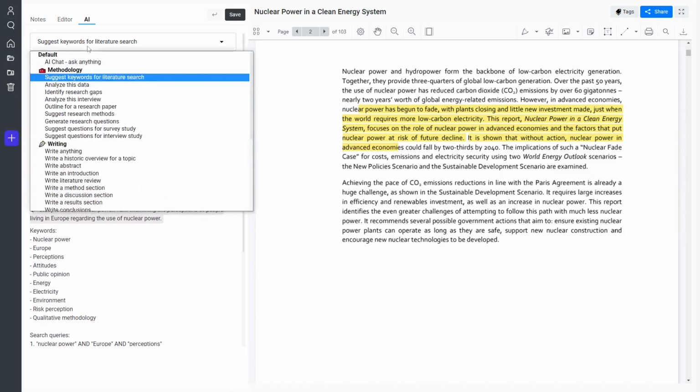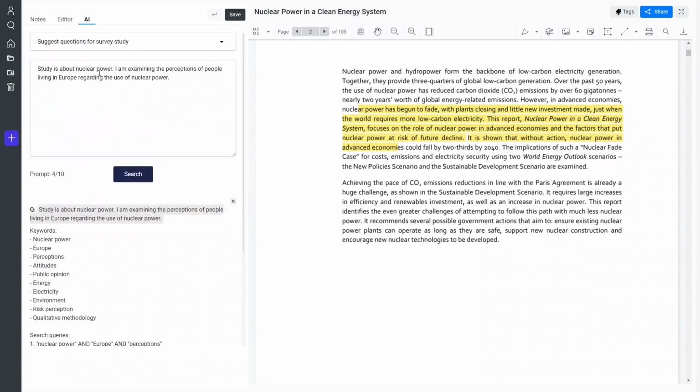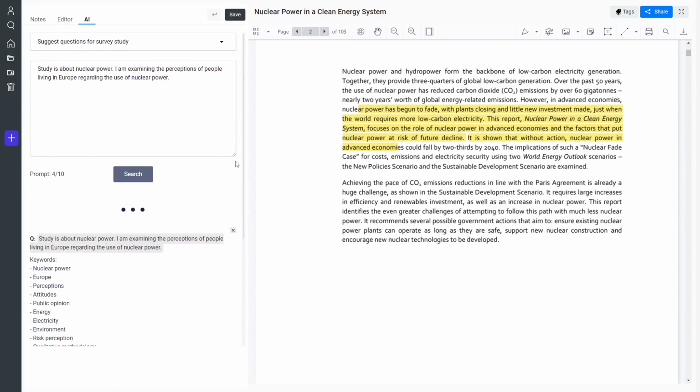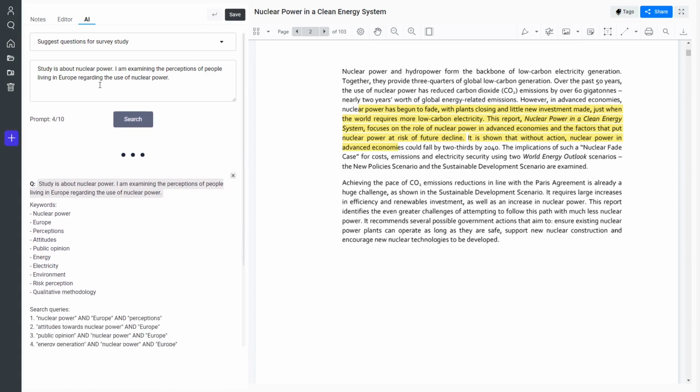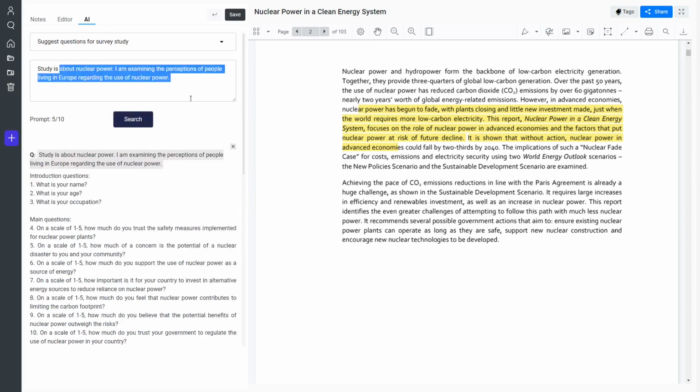Now let's try a different prompt. Let's say I want to write a survey study, and I'm using the exact same description for my study, but now I selected suggest questions for a survey study. Imagine you want to do a questionnaire and you want some inspiration for what type of questions to add. The more detailed you are in your description, usually the better the response of the AI in terms of the quality of the questions. So it's better to be more detailed than less detailed, but for the purposes of this video, I've been very brief and just used one or two sentences.